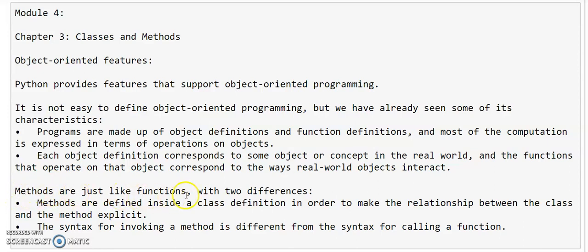Methods are just like functions with two differences. Methods are defined inside a class definition in order to make the relationship between the class and the method explicit. The syntax for invoking a method is different from the syntax for calling a function. These things we already know from the previous modules. We have discussed many methods on the data structures. We know how to invoke a method and also how to invoke a function.